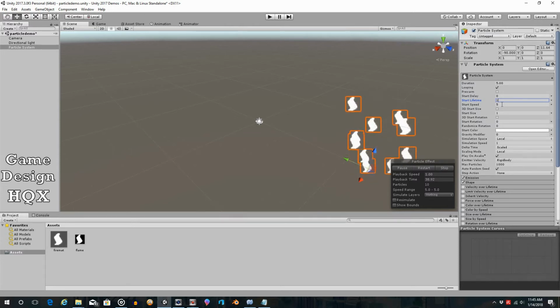Start speed, 5 is probably too fast, so let's try 2. And that's the key word, try. These are not absolutes, whatever looks right to you. Particle size is probably way too big, so let's make this like 0.2.